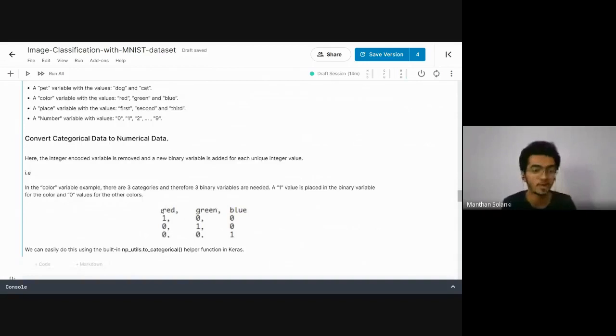Suppose we have the color class, and in the color class we have three colors. We cannot say that this is red, green, blue in output. The computer needs to understand it in binary form. So I will simply make a matrix of 3 by 3, and for red it is 100, for green 010, and for blue it is 001. So this is how one hot encoding looks like.